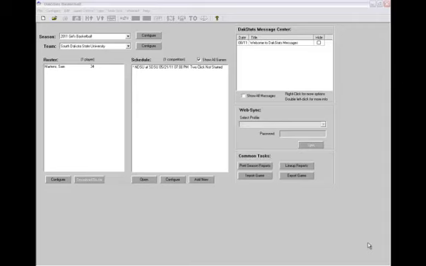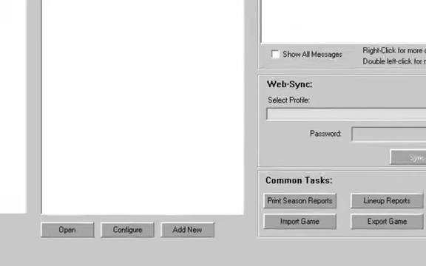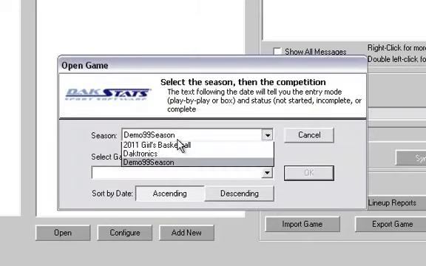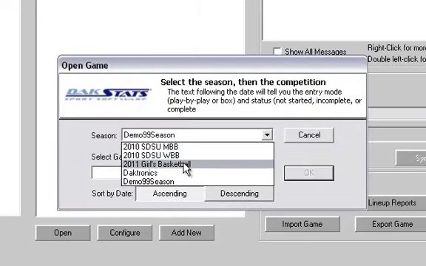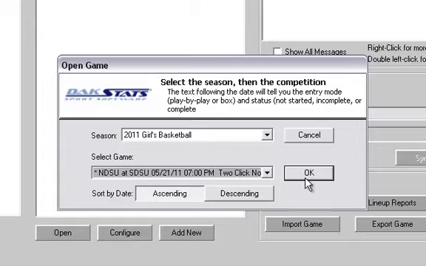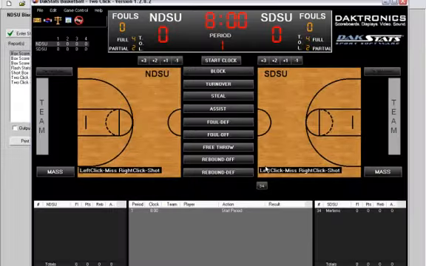You are now ready to begin using DakStats basketball. Go to File, Open Game. In the Open Game window, select the correct season and game and click OK. If a certain game does not appear in the list, return to the Configure Game screen to make sure the game was created in the correct season.